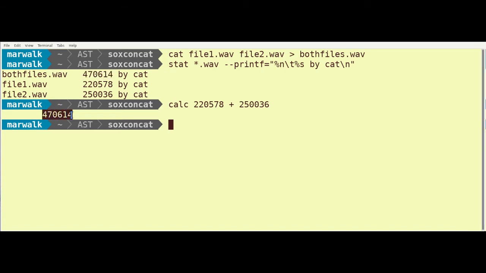No changes, nothing else. So let's play our new file and see what it sounds like, see if we got both files in that.